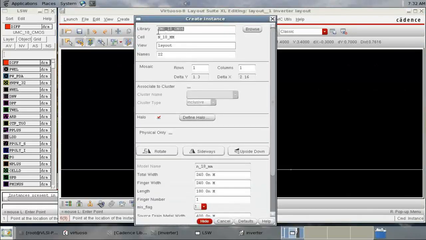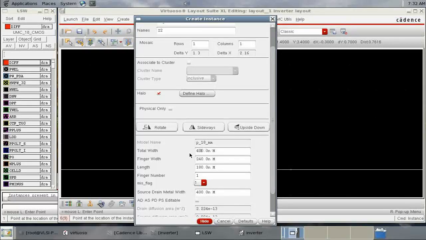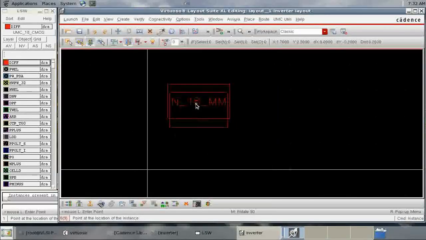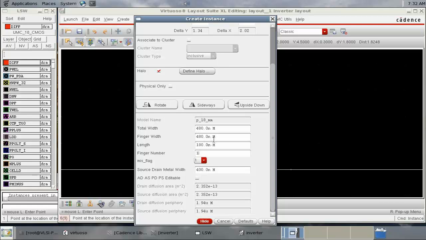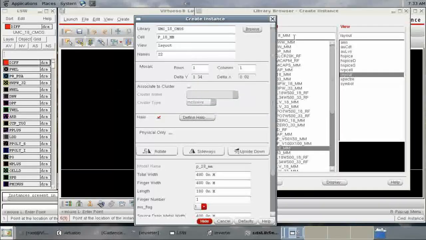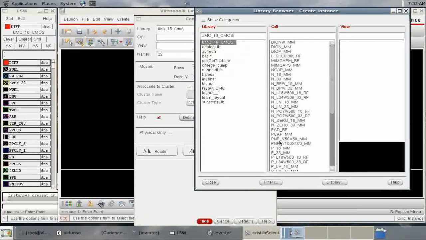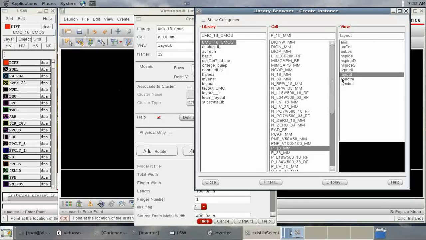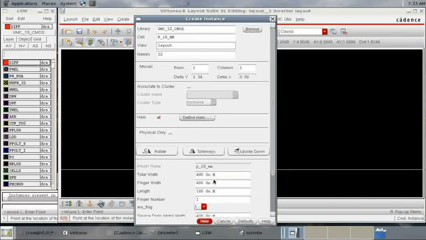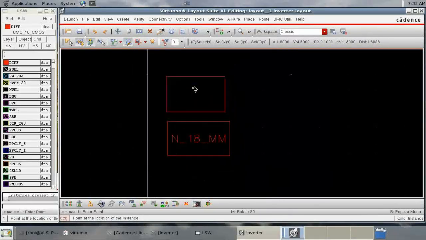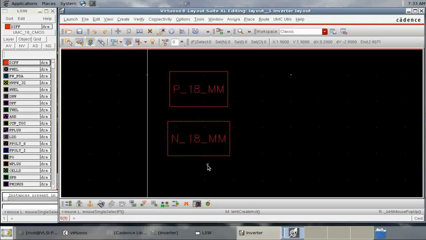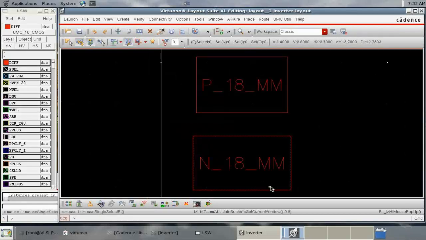Now add the PMOS. The size is 480, height. PMOS layout. Okay, press F.